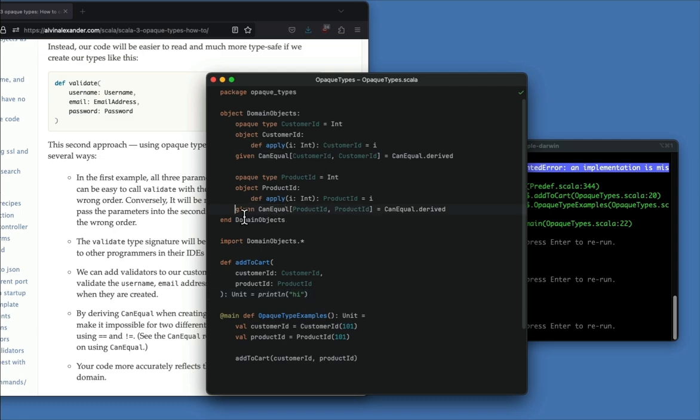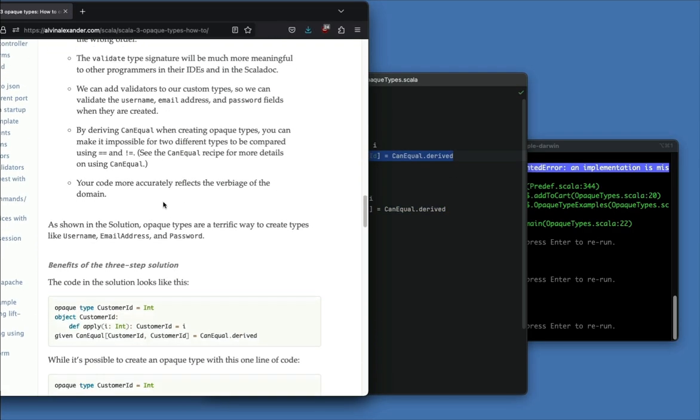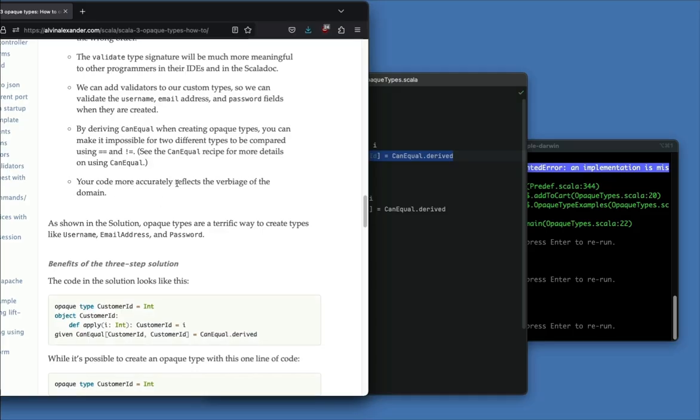And as I mentioned, this line right here is the Scala 3 way of saying that I only want to allow product IDs to be compared to other product IDs. I don't have customer ID here, for instance, or more code in this section that would allow me to compare a product ID to a customer ID, because at least in this case, that just doesn't make sense. And similarly, I have the same approach here. And again, if we look here, the last statement is that your code more accurately reflects the verbiage of the domain. So that's more of a domain-driven design consideration, but I think it's a good consideration too.